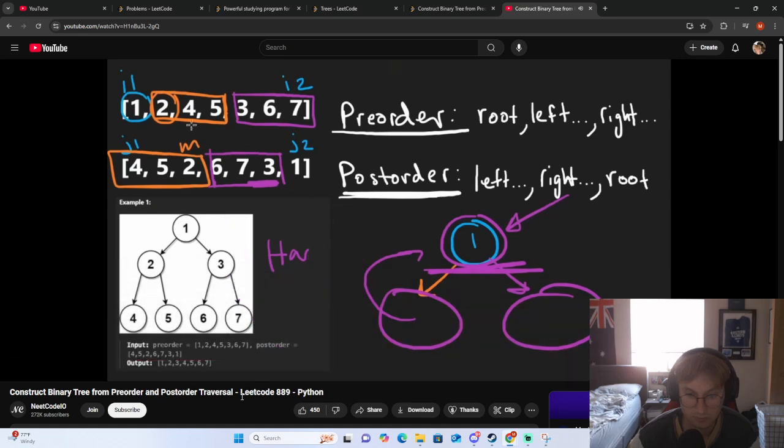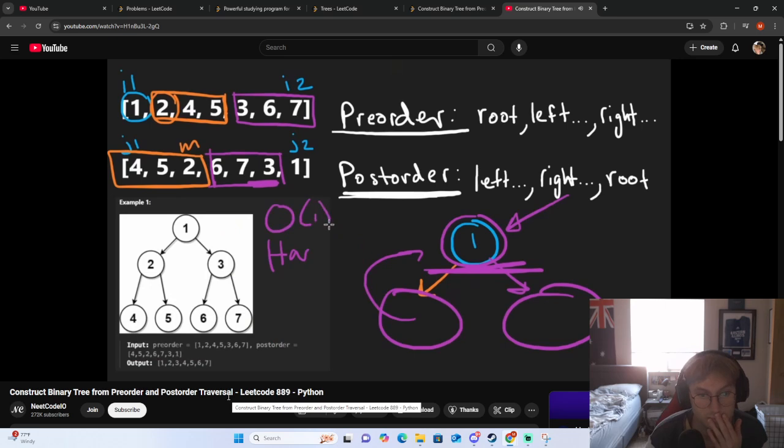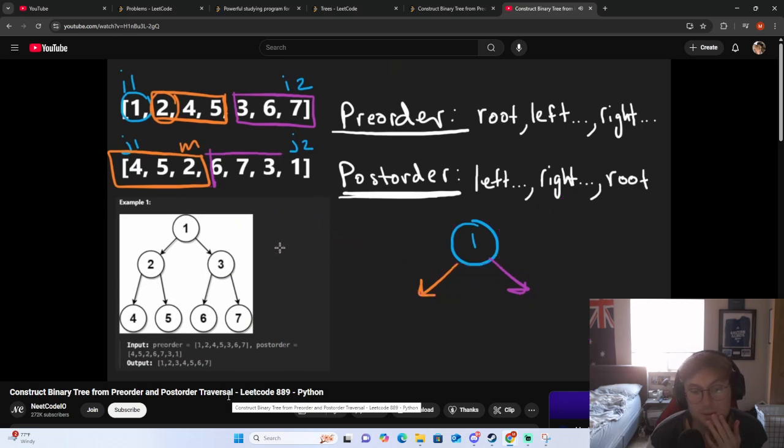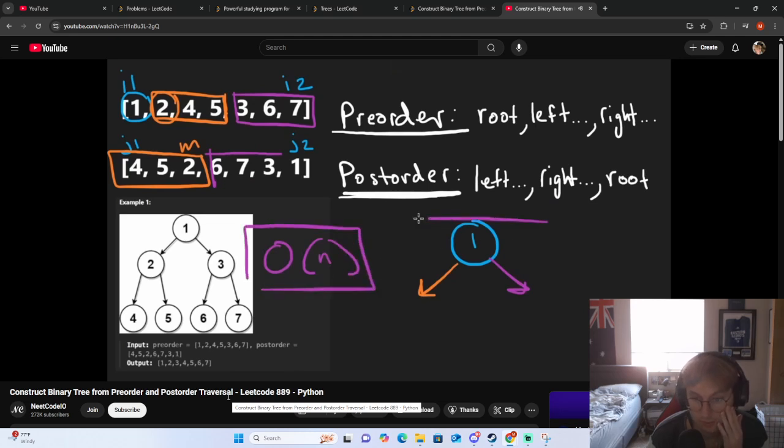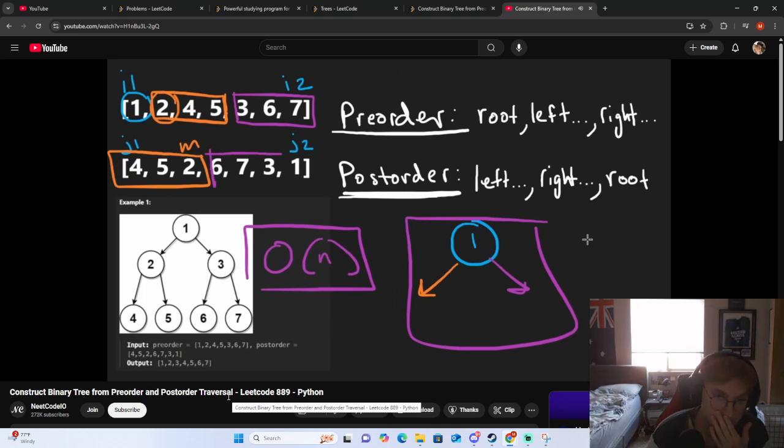Now, the fact that our lookup is like a constant time lookup, that does mean that this solution will actually be a linear time solution, and I believe linear space because it's going to be recursive, so the recursive call stack will take up some space as well. But now I think this is enough to get into the code.